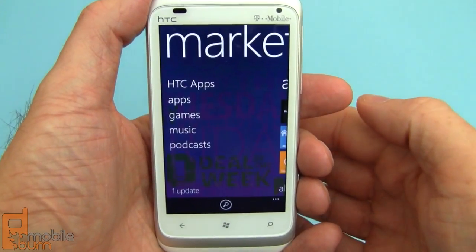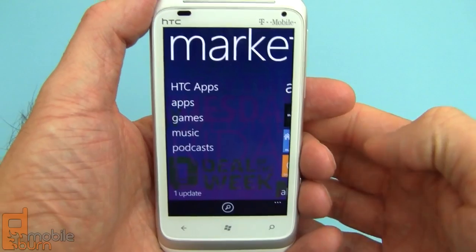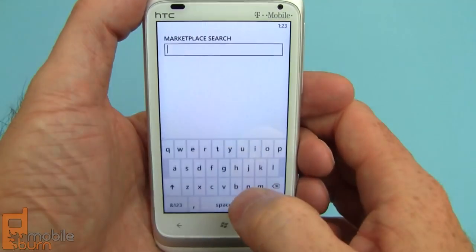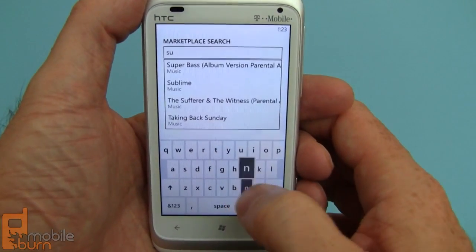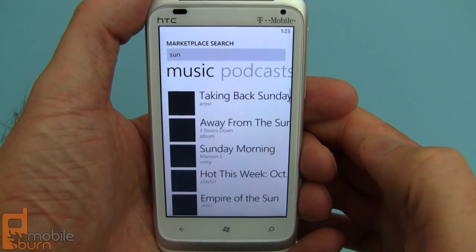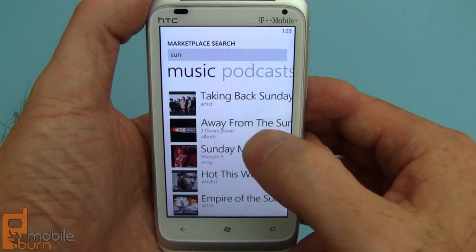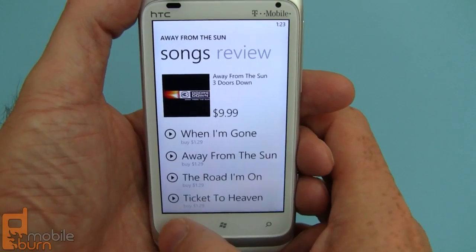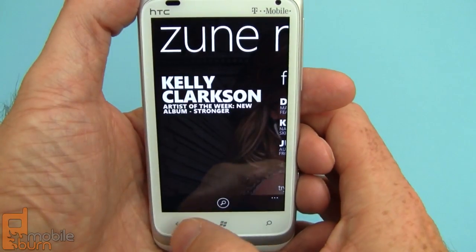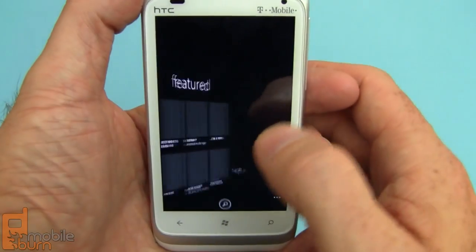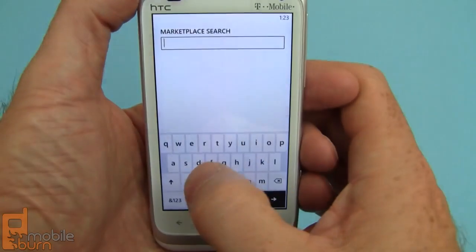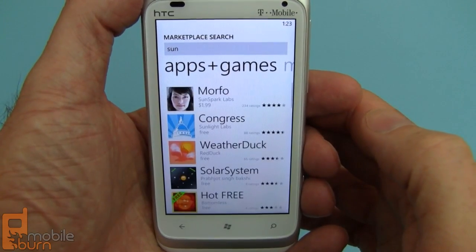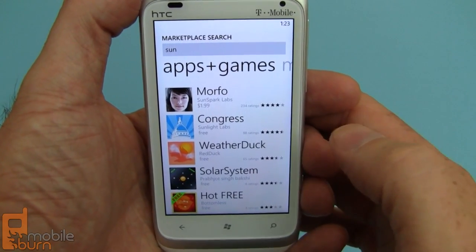Here's the marketplace that you can use to shop for new applications, games, or music. For example, I can jump into music here, and I'll type a random word. I'm going to type in sun, and we should get access to music. You see we can buy the album or buy individual tracks. If I go into the apps section, I will probably get different results if I type sun in. There you go, you can see the applications.